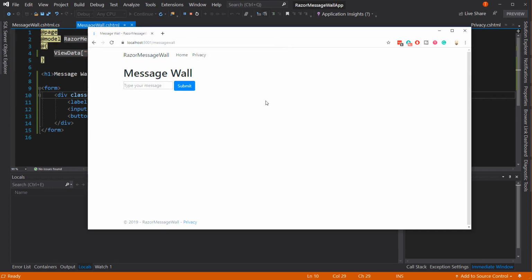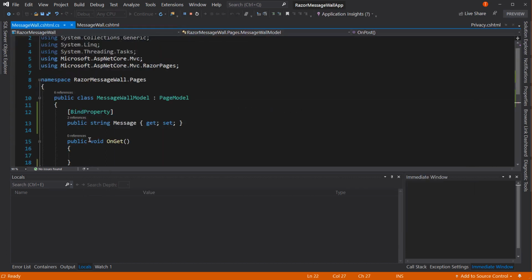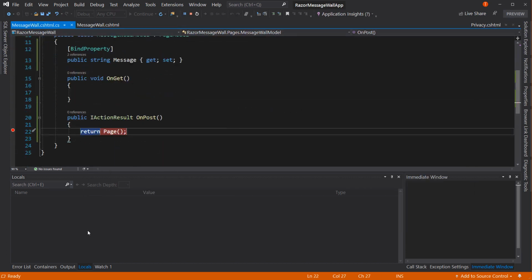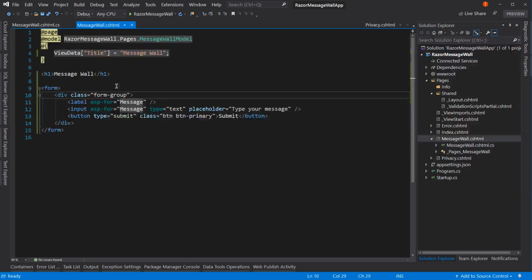And there we go. We have a page, and it has a field in here that says type your message. I'm going to type testing. I'm going to click the submit button. And it submitted, but it didn't actually hit my post. And that's because I didn't actually do anything with it. I didn't say in my form to say a post.